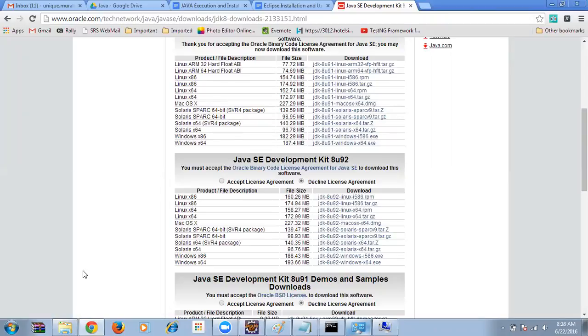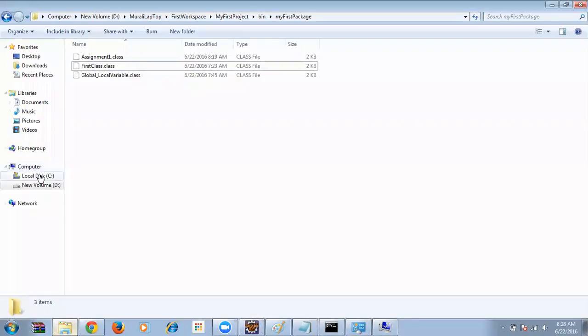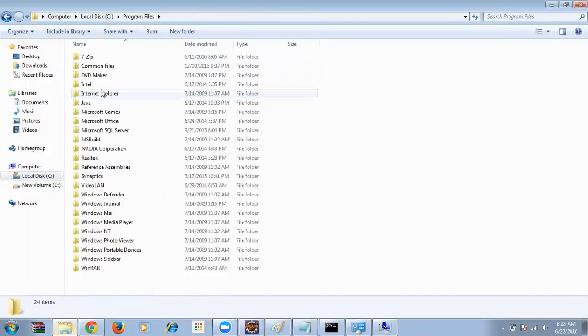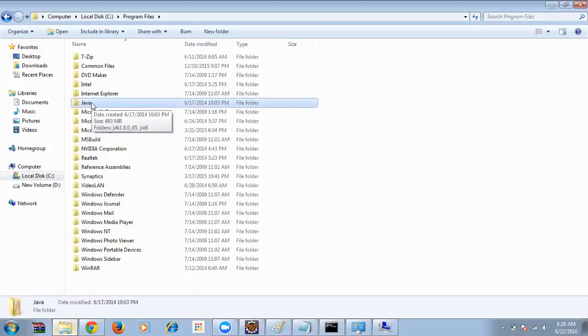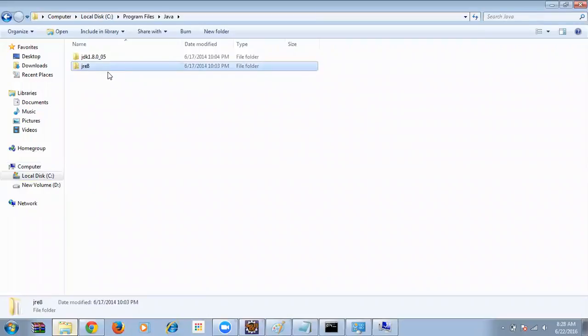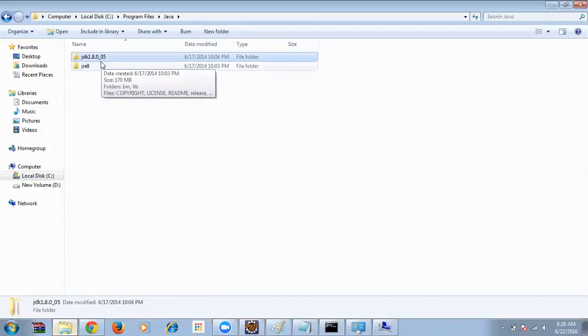Once your JDK is installed, if you go to the C drive, it will be saved in Program Files. You will have a Java folder. Once you install Java itself, you will get this Java folder, and at that time you will get only the JRE. Once you install the JDK, that time you will get the JDK. Even without installing Java directly, you can install the JDK.